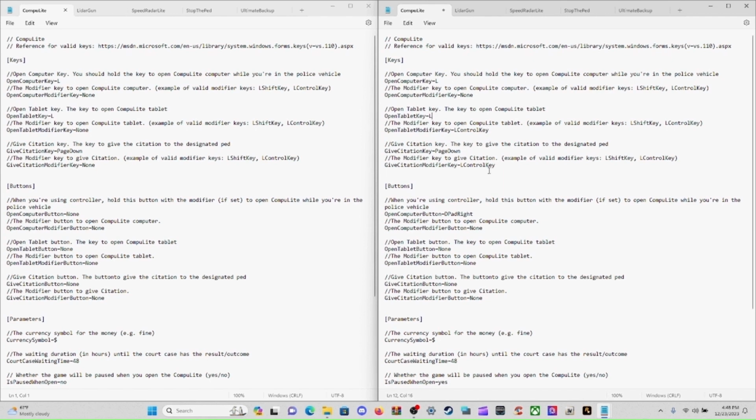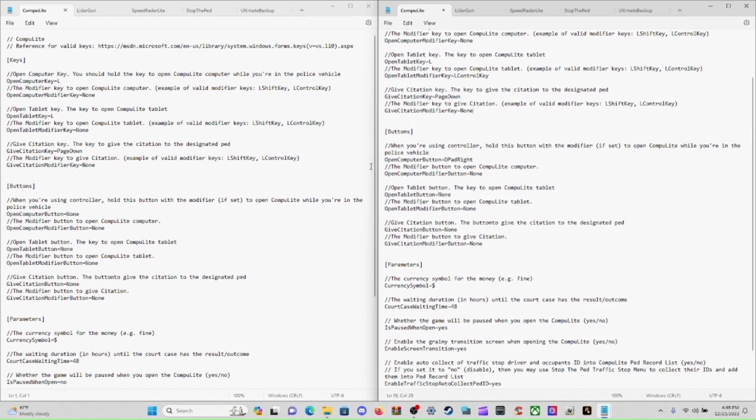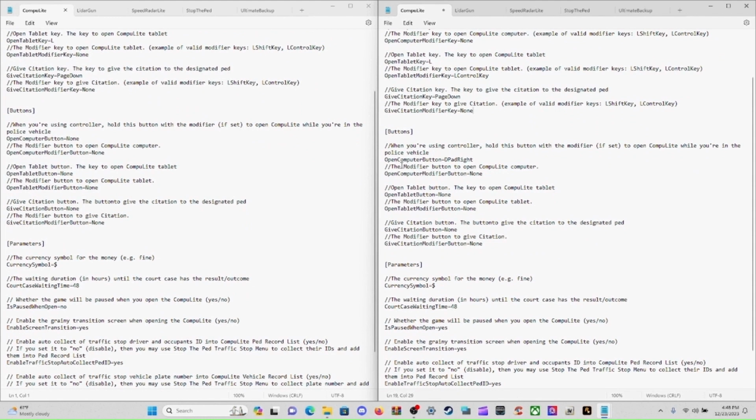And then down here where it says left control key to give the citation out, make sure you leave the equals. Highlight that left control key, type in the capital NONE for none, and then your buttons are right here. Open up button, D-pad right, highlight your D-pad right, capital NONE, and then let's keep going here. Okay, we're all good right there.